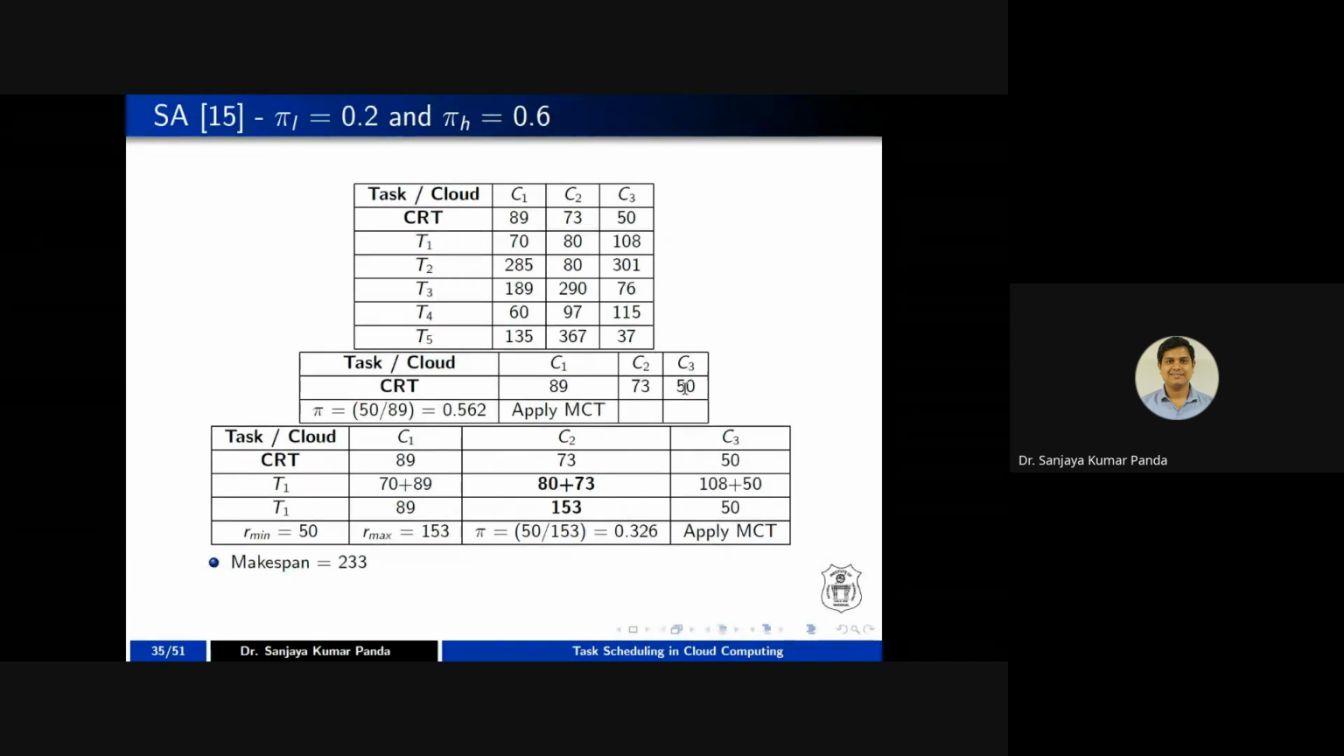0.326. Is 0.326 allowed here? Because it is in the range of 0.2 to 0.6. So it is in the range, so you have to continue your execution with MC. But you will find some case where the value is coming down to 0.2 or it is greater than 0.6. In that case, you will apply MET until your value comes into range. So this is the idea behind the switching algorithm.